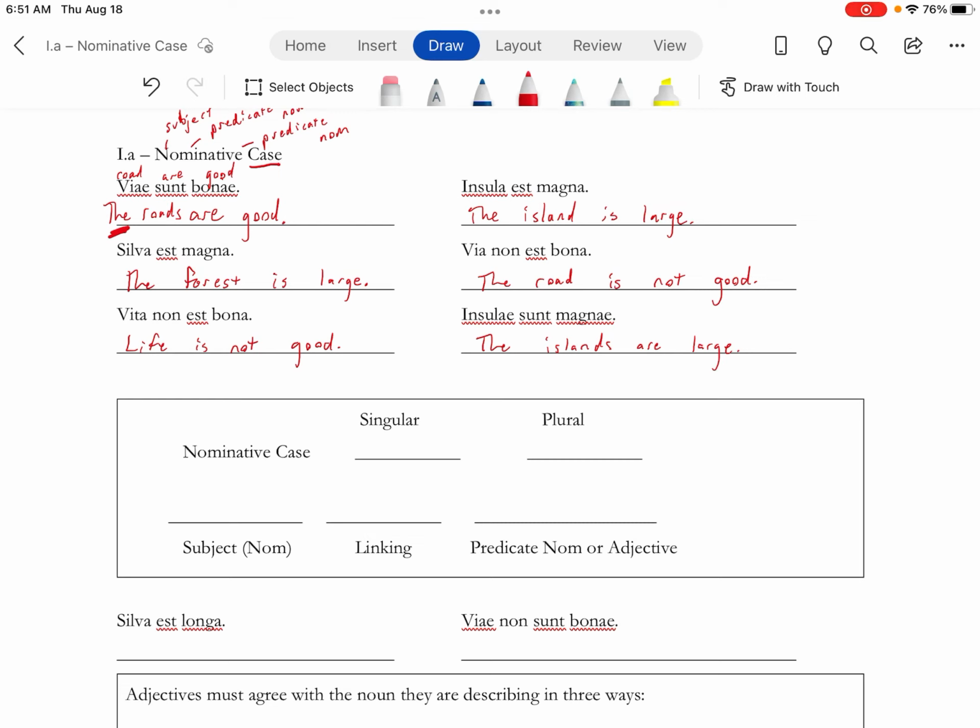Alright, now there are a couple of things that I want to point out right now. So you have insula and insula, and one of them is translated the island, and the other one is translated the islands. And take a moment to see if you can sort out any differences between them. Okay, so if we go down to the box beneath, you'll notice that when insula ends in an A, it's singular, and when it ends in an AE, it's plural. Okay, so when the subject ends in an A, singular, AE, plural.